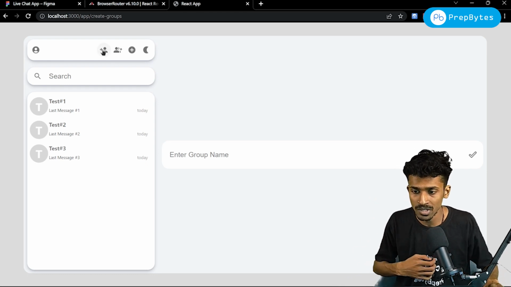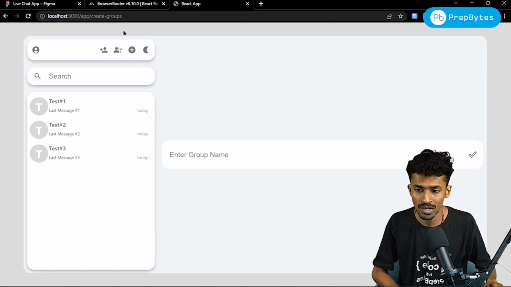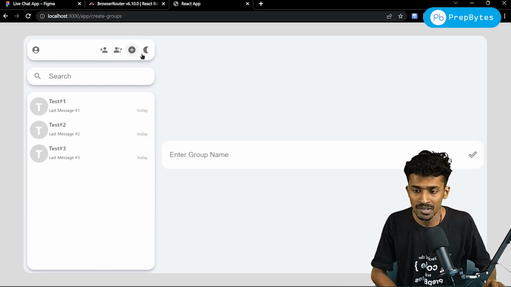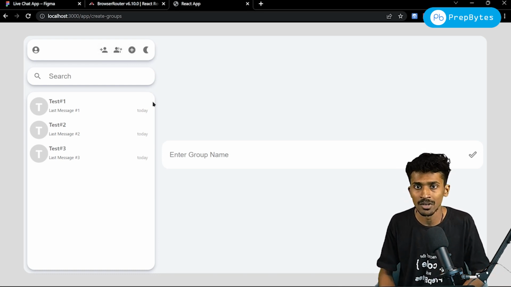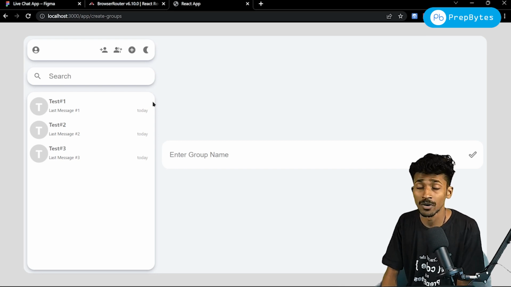Now, what I want to do is I don't want to change the URL at every point. I want to use these buttons to render out these components. Now, this would be fairly simple for us to do because we can easily use the useNavigate hook to perform the routing for us.